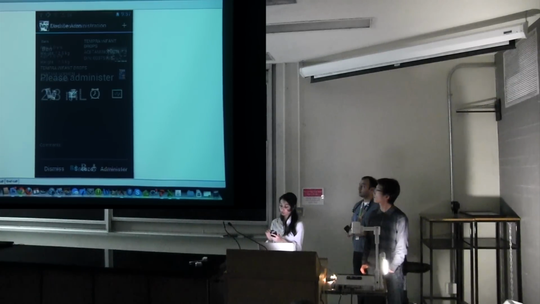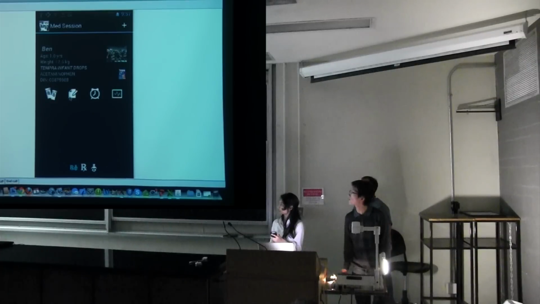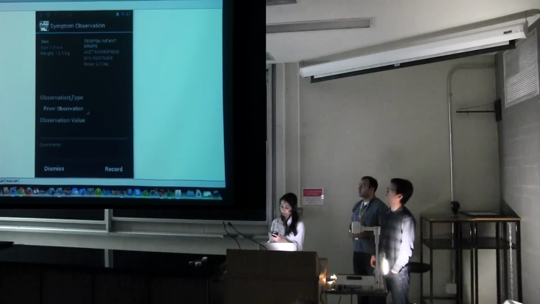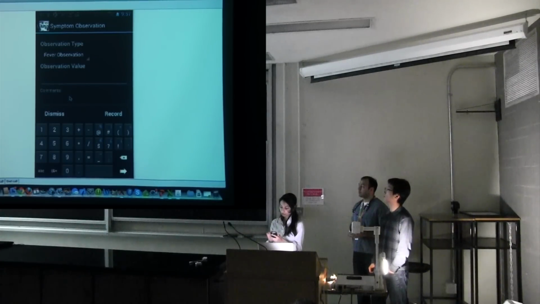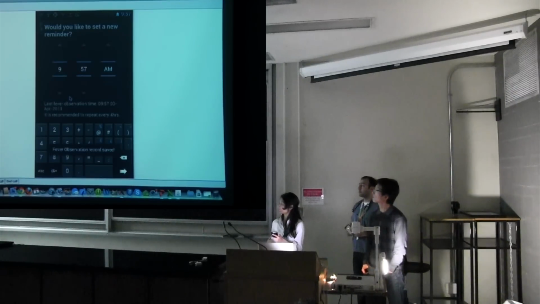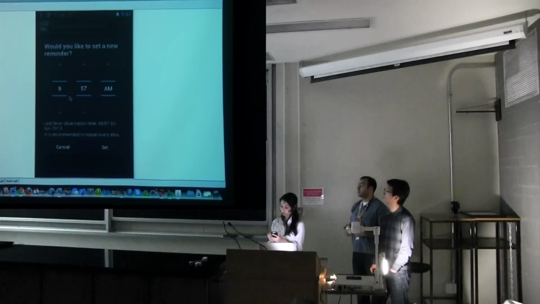Now I can also enter fever information, so I'm going to go into the observation log, and I'm just going to type in fever observation. I'm going to record that, and it again asks me if I want to set a reminder for the fever as well. I'm just going to say no.